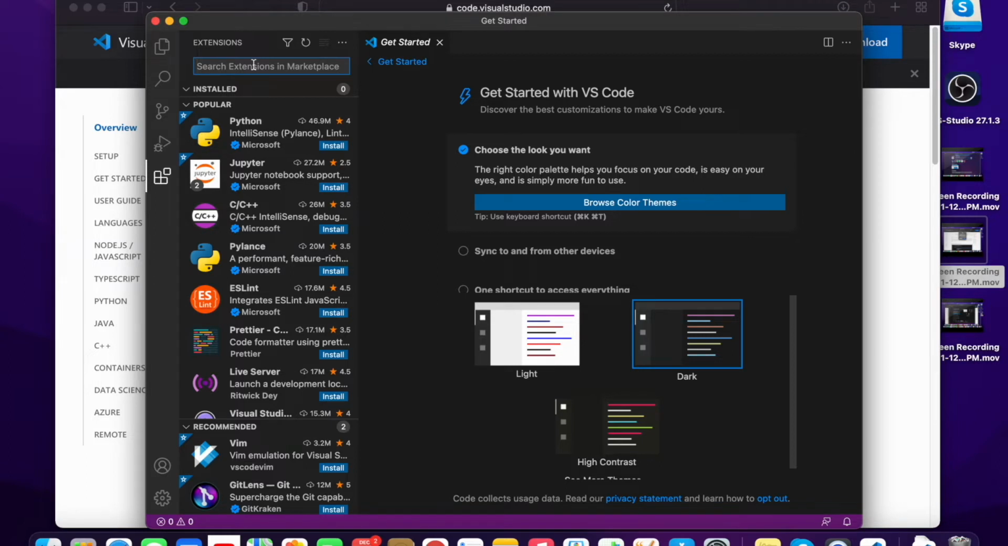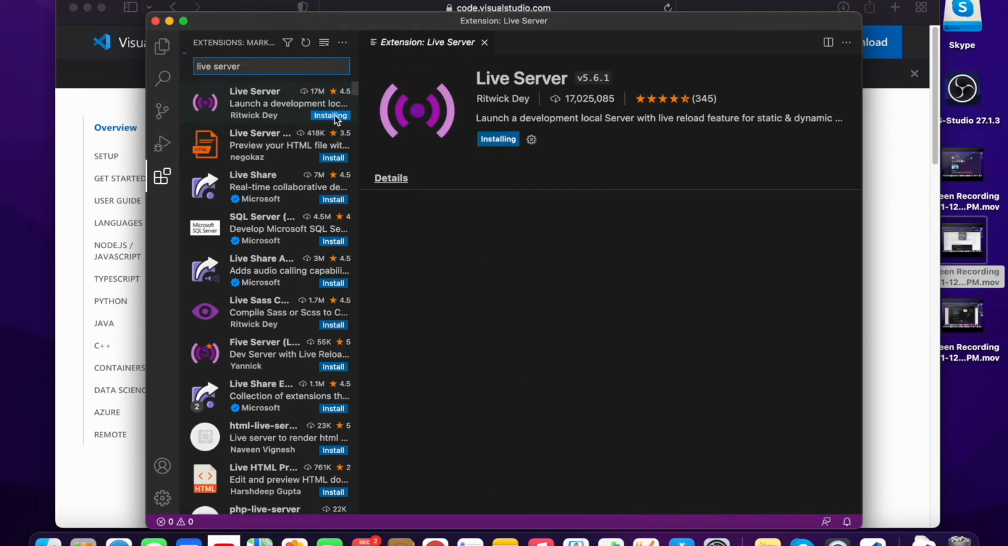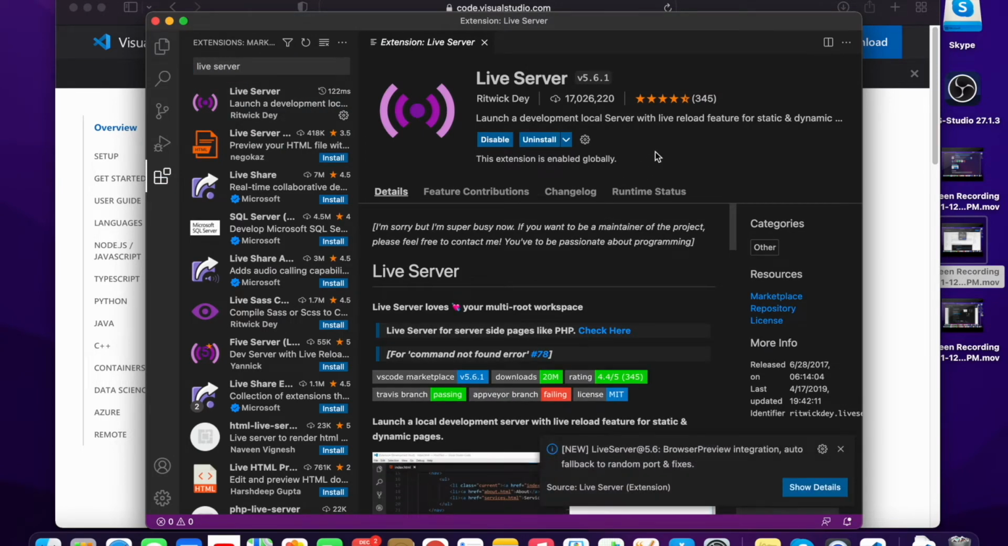But the first thing I want to do is type in live server, because I don't want to have to keep saving it and updating it to see what my code looks like. Live server will do that for me. It will do an automatic update every time. So it says live server right there, and I'm going to hit install right at the top here. And it's installing live server as we speak.